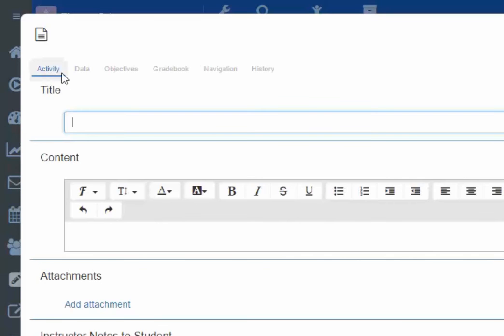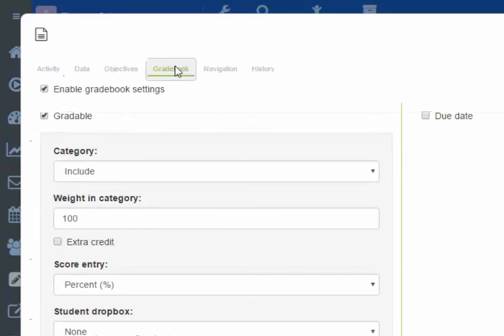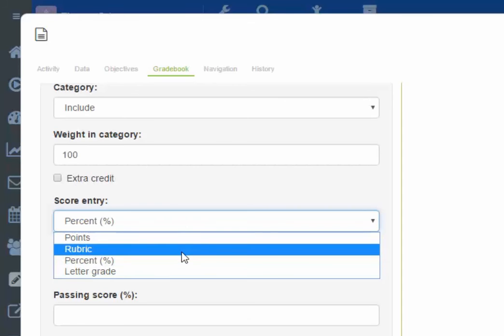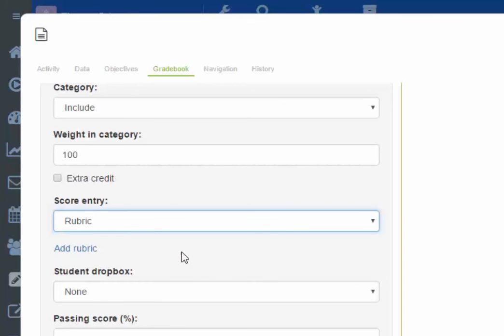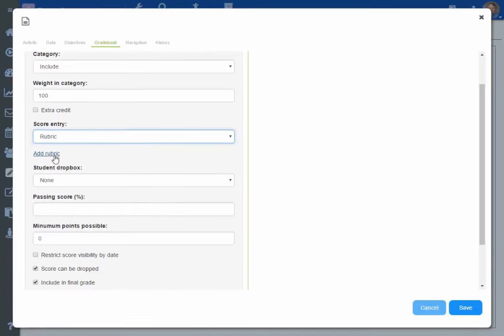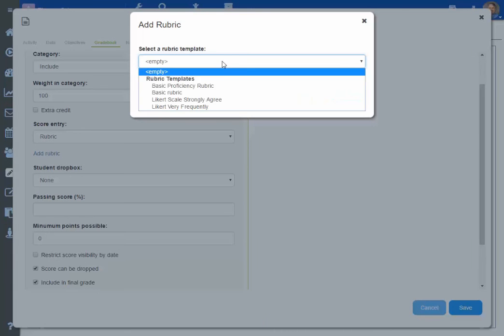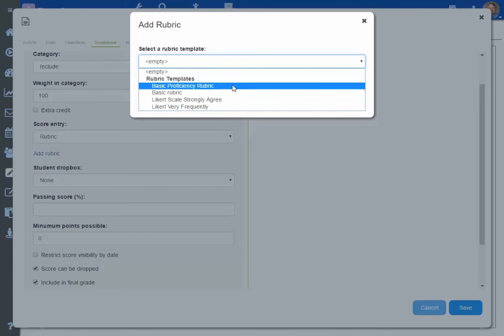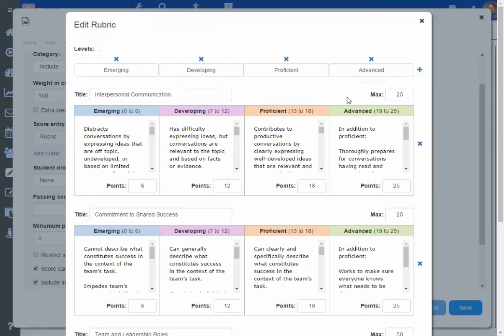You're going to see the activity, the data, the objectives, gradebook. If I looked at the gradebook, how am I setting it up? New to the mix in gradebook are rubrics, so you're going to want to take a look at rubrics. Rubrics are set up at the domain level now, considerably easier to work with rubrics than in the past. And so I can go ahead and grab a rubric, and based upon that rubric, I then can modify it.